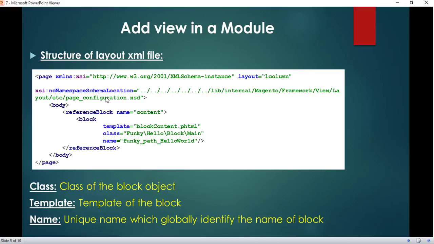Then there is the location of the XSD file, which is actually the validation file of this XML file, like we already saw the validation schema location in other files like routes.xml or module.xml. Then there's a body tag, then there is a reference block with name content, then there is a block. We will study the block class in the next slide.